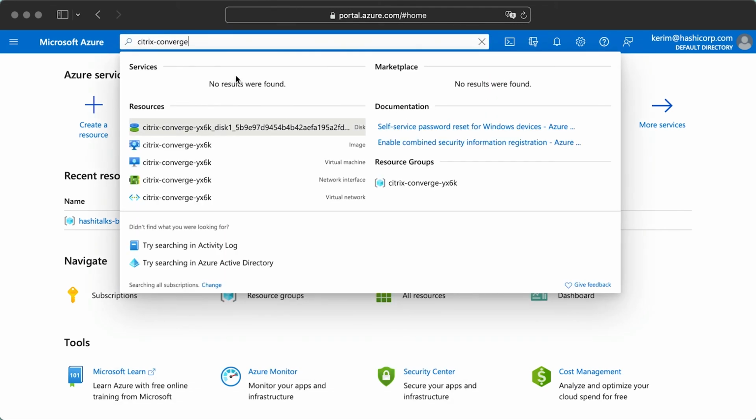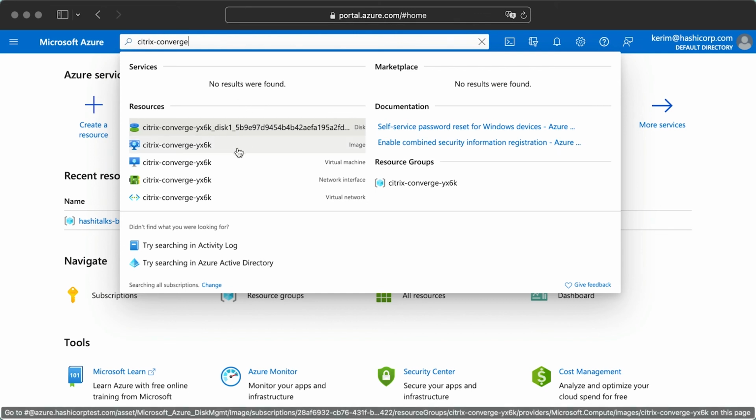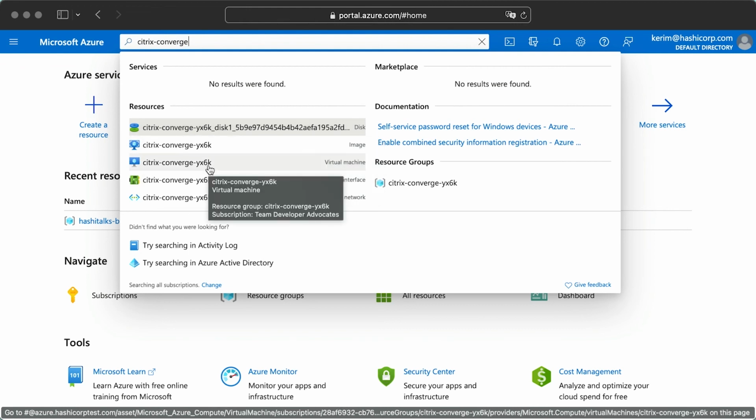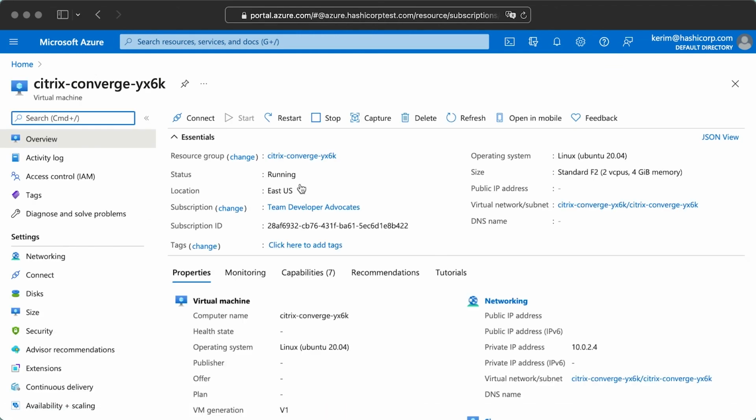And if you remember, we set up a suffix of YX6K, and we're seeing this reflected in our virtual network, our network interface, a virtual machine, and an image, as well as a disk. So let's go to the virtual machine. We can see it is running in East US, the name being populated, the operating system being Linux. If you remember, we based our image off of Ubuntu 2004, and that means for now, everything is looking great.